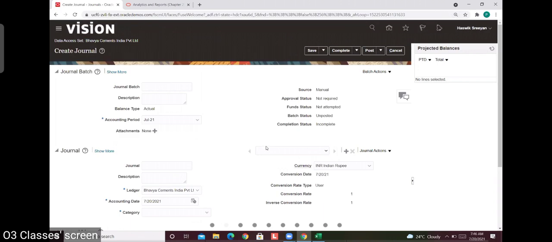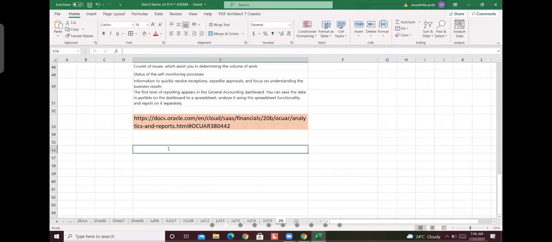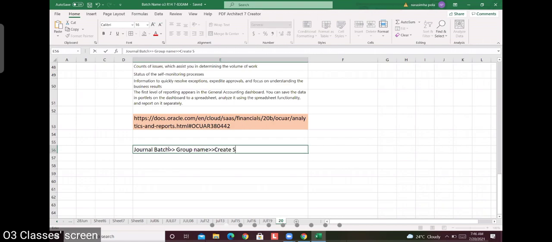Can you please tell us the difference between general batch and general journal? One minute. General batch is the name. Under general batch, you can create one journal. Like a group name, for example, in an intermediate class we have the A section, B section, C section, like that. General batch is the group name. Create a single journal or n number of journals to reduce the time.